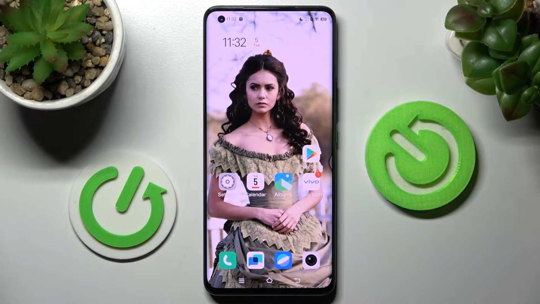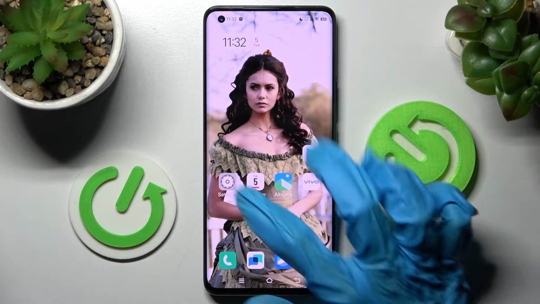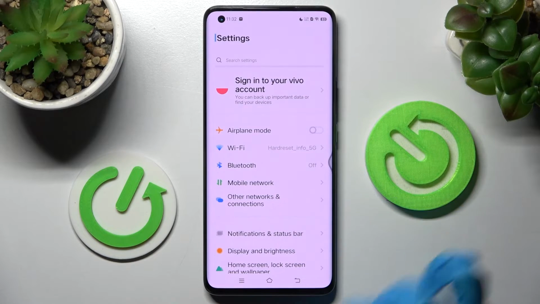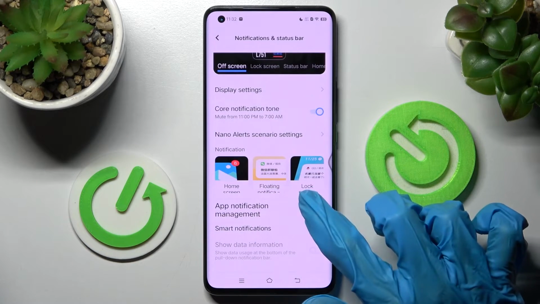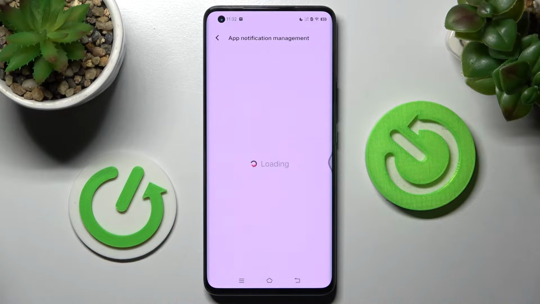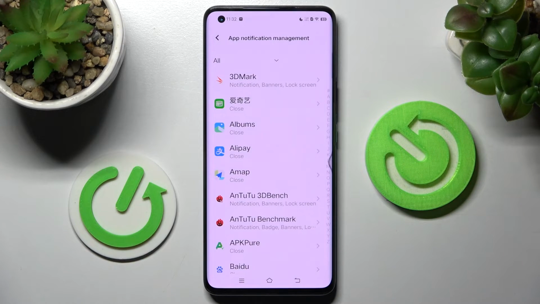In front of me is Vivo IQOO 5 Pro, and today I would like to show you how you can switch on or off app notifications on this device. Firstly, go into settings and tap on notifications and status bar. Now you need to scroll down and tap on app notification management. Then select one of your apps.